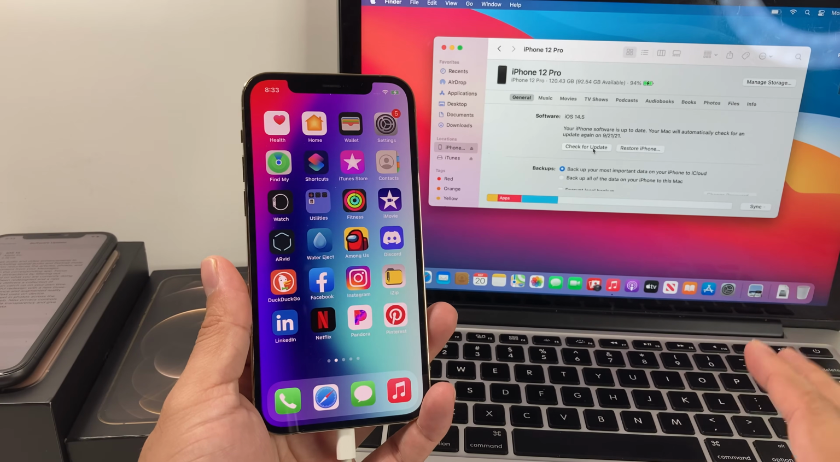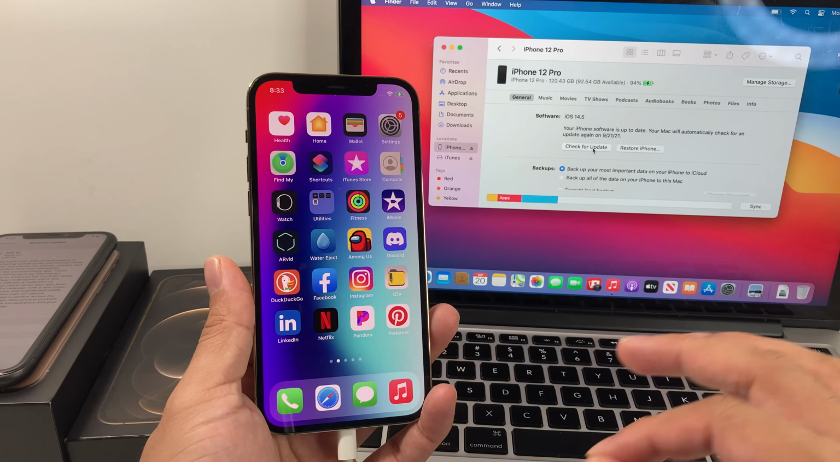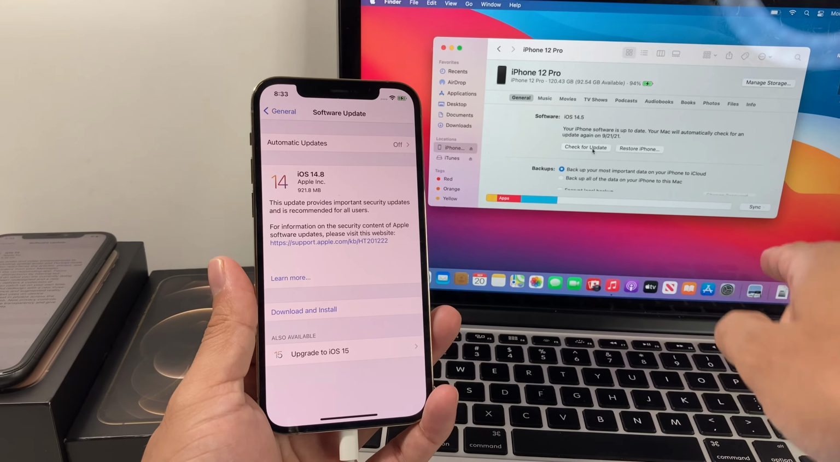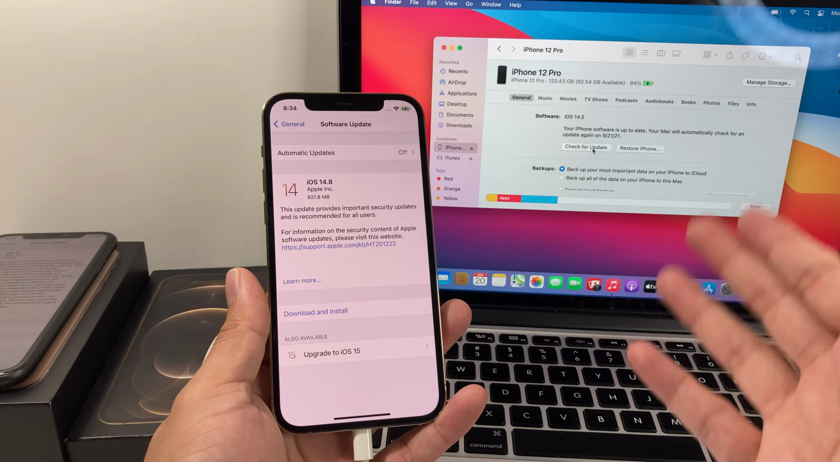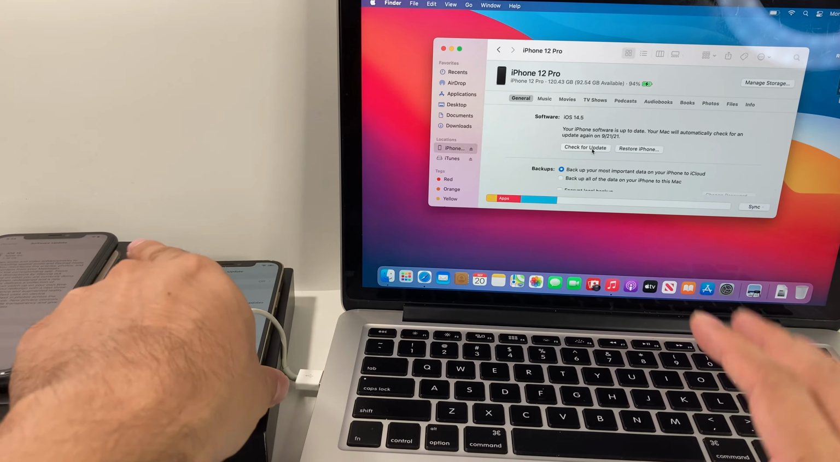That's going to be one of those things where most people, if you don't get the over the air update, which is OTA, that's like we mentioned, you're not seeing it in the settings here, you're going to do this method. And lastly, if you don't have iTunes, or if you just can't get it to show up and connect here, the other thing you can do is the third method here.